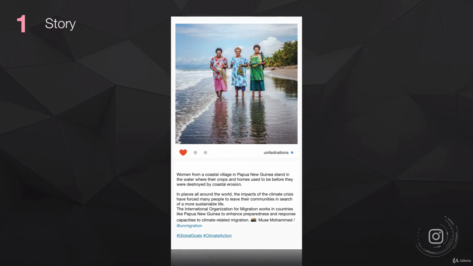It's the same for this one. You can see there's a photo of 3 ladies on a beach, obviously posted by the United Nations, as you can see in the bottom right. If this was just the image, it'd get a few likes, a little bit of engagement, and people would keep scrolling. But they've posted the background story behind the image, which is really, really key.